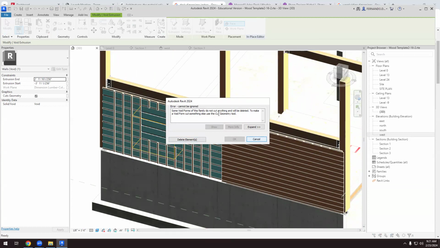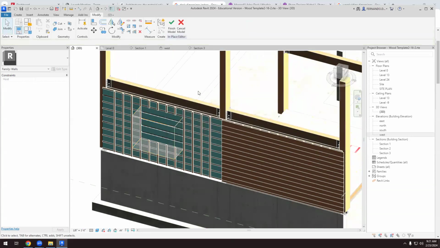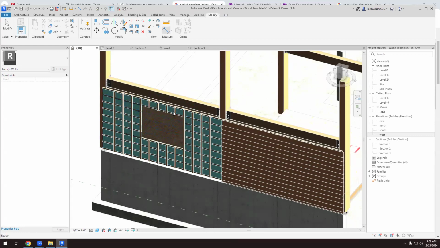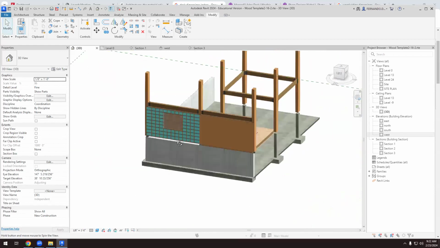Okay, so if that happens, that means that we have to use the cut geometry. Okay, so cancel. The cut geometry is this. So we have to select the original shape, then we have to select the void, and now it works. I don't know why Revit does this. Sometimes it works just by selecting the void. Sometimes you have to use the cut geometry. You have to click on cut, click on the original element, then click on the void, and it will work. So this is what we have done here.